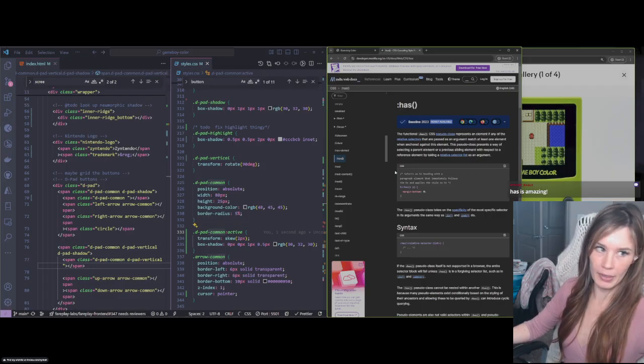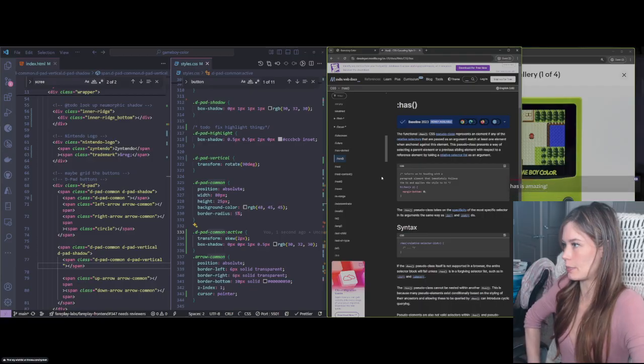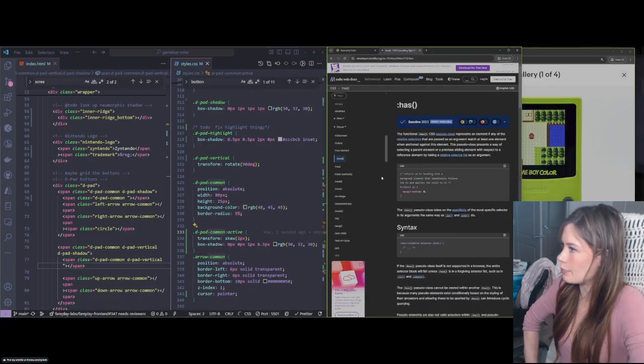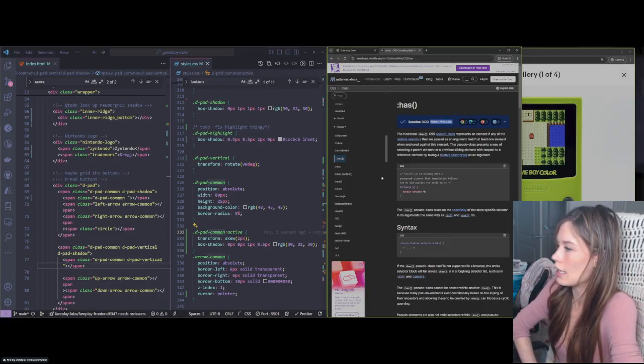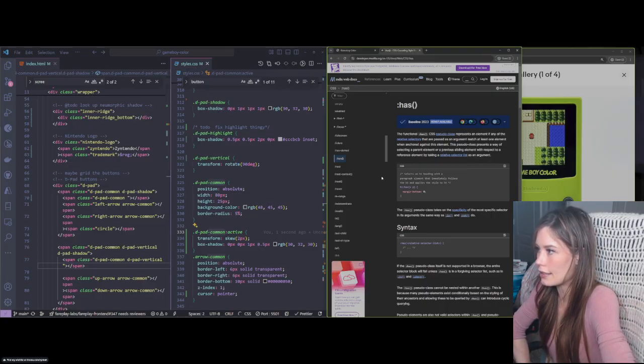Okay, hold up. I'm gonna need to read through this, guys. Bear with me. The function has CSS pseudo-class represents an element if any of the relative selectors that are passed as arguments match at least one of the elements anchored against this element. Okay, that was a jumbled mix, but I think what it's saying is that if an element has a relative selector and passes an argument, it matches at least one of the elements.